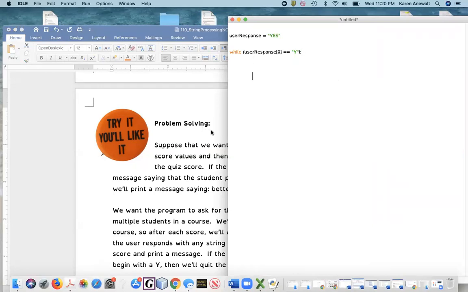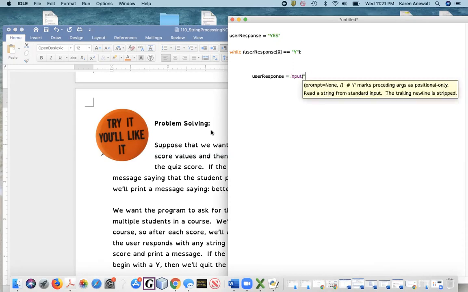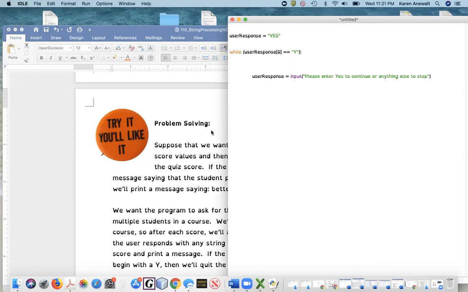And then my update step is going to be reading in a new user response. So I'm going to say user response equals, and I want to get input from the user. I want to say, please enter yes to continue or anything else to stop. Excellent. So that's my initialization step, my loop test, and my update step for the repetition.